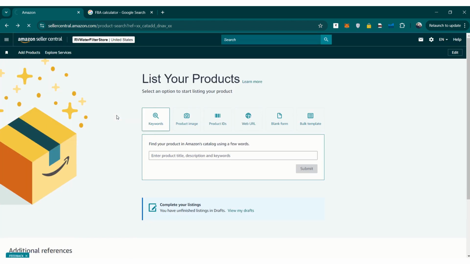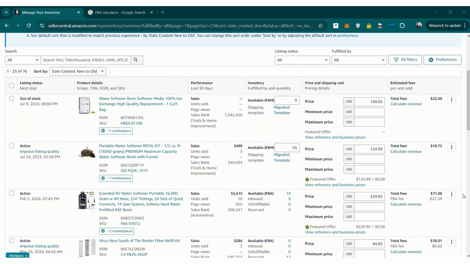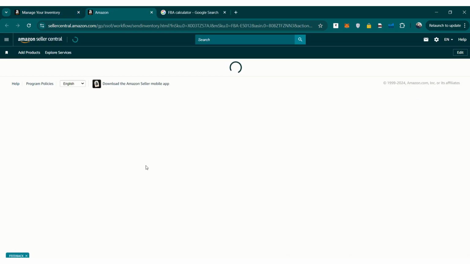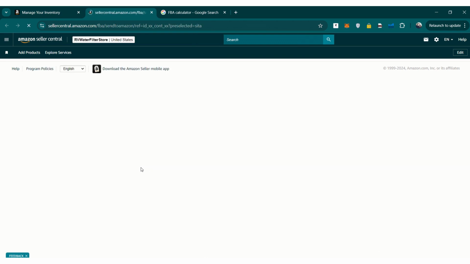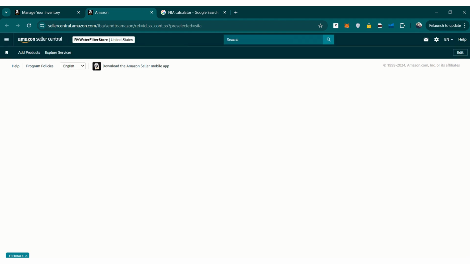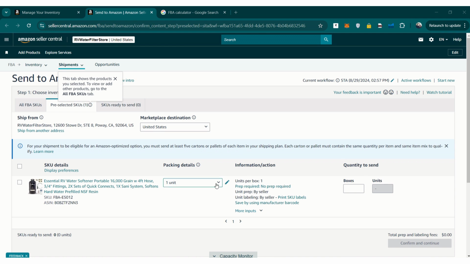Next, create a shipment plan. Click on Send, Replenish Inventory, and enter the details of your hazardous products. Amazon will require you to provide detailed information about the safety and handling of these items. This includes packaging requirements and any necessary documentation.